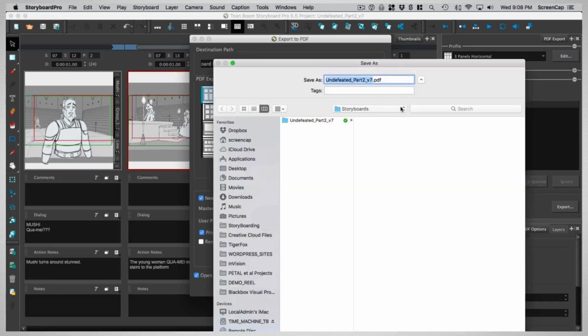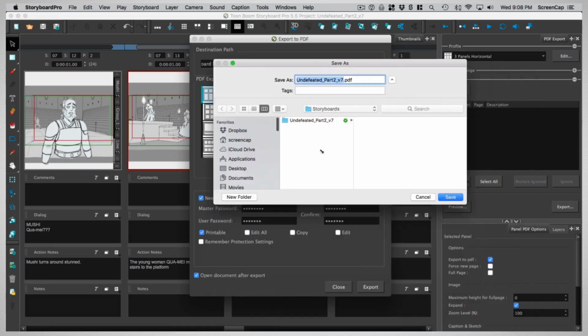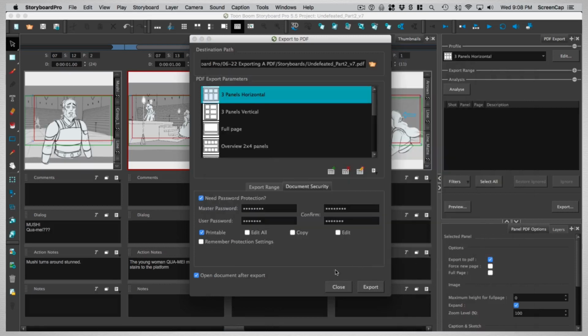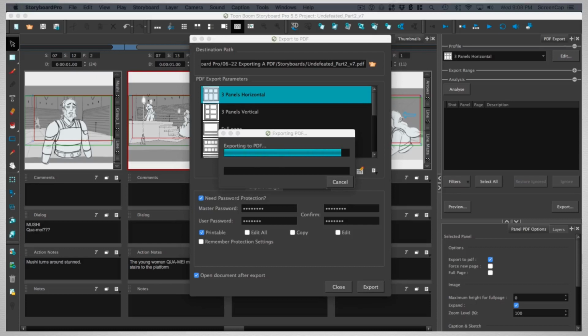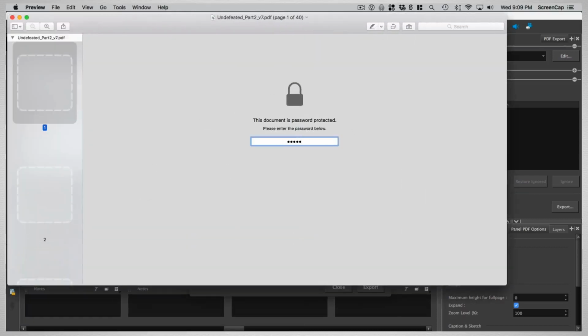Then we just need to make sure the destination path will save in the right place. And then we just click Export. And there we have our PDF.